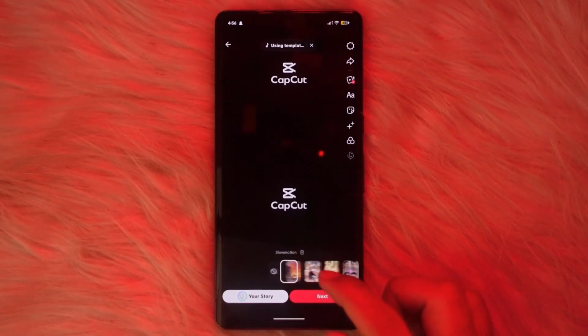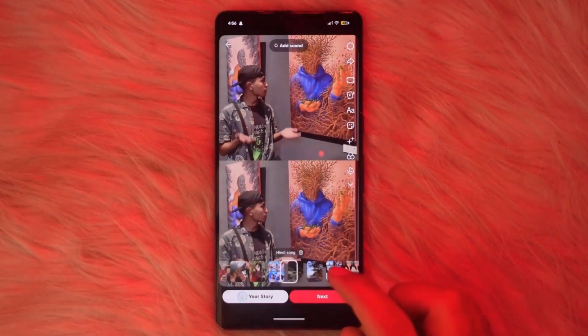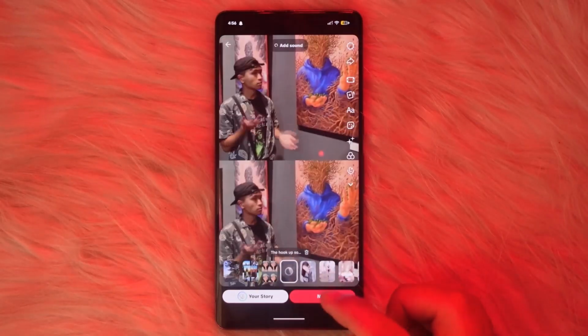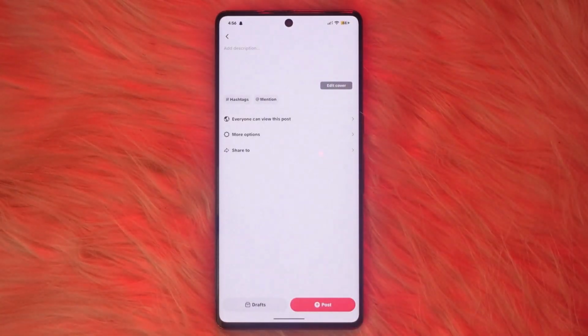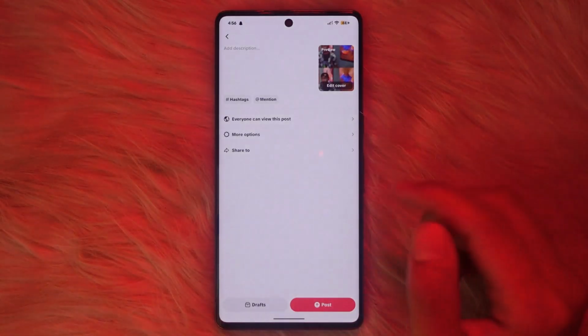Now go ahead and select one of the presets, and once you find your desired preset, all you have to do is go ahead and tap on this next button, and your video should be ready to be posted and can also be saved into your gallery.